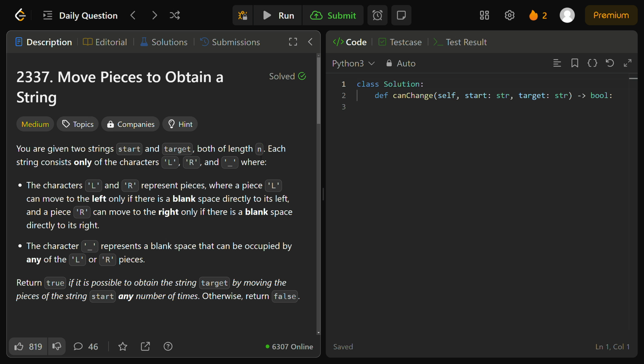Now each string consists only of the characters L, R, and underscore, where the characters L and R represent pieces. A piece L can only move to the left if there's a blank space directly to its left, and similarly a piece R can move only to the right if there's a blank space directly adjacent to the right of it.